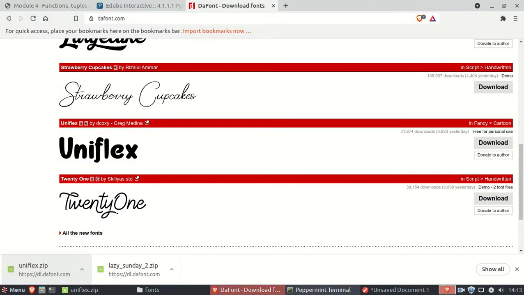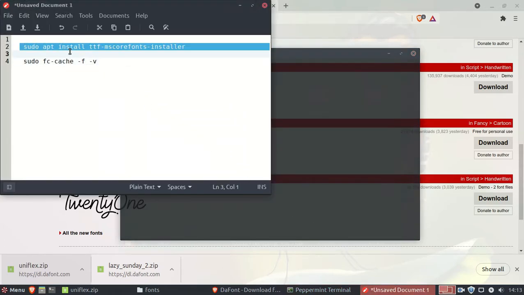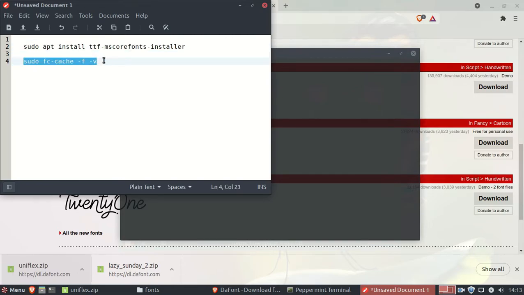There are lots of fonts available for Windows that are not available for Linux. To download all the Windows fonts in your Linux system, you just have to give two commands. These two commands are first this and this. The first command will install all the Windows fonts in your Linux system, and then you should type this command, which updates our font cache. After that you can use your installed fonts in any program.